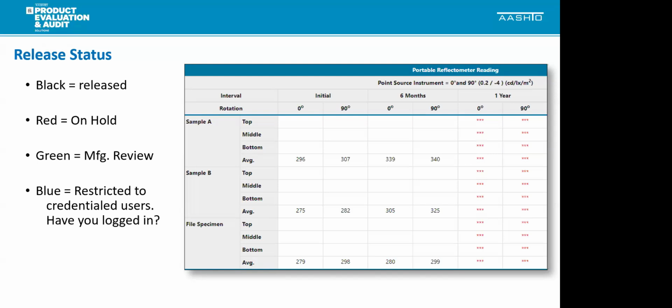Data in black means that it's been released to the public. If it's in red, that means it's on hold. Generally, that means that the testing states or the lead states are reviewing the data before it's released to the manufacturer for review, and that'll be in green. And if there is something in a restricted status that's a states only access, that data would be in blue.